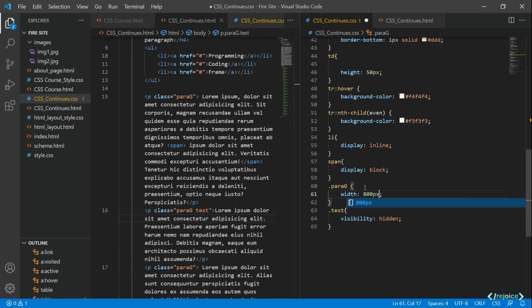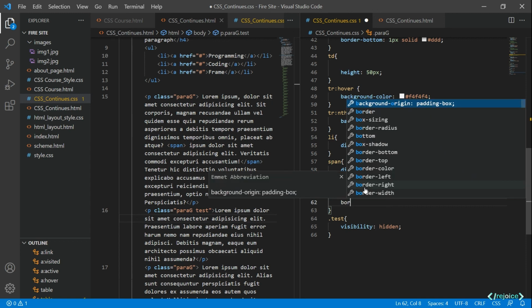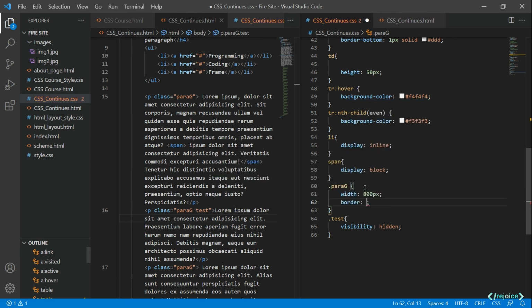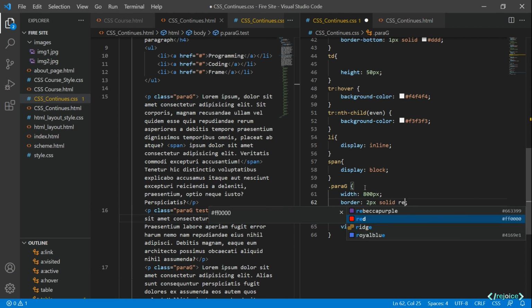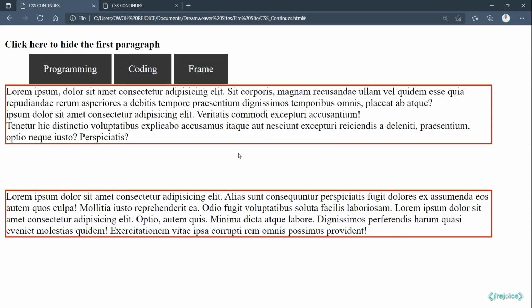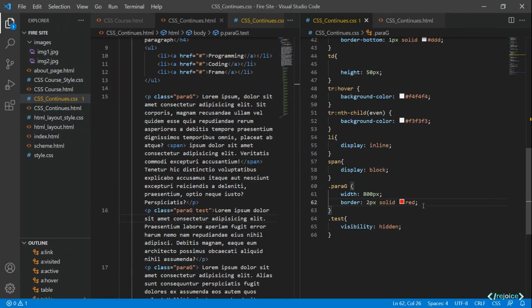800 pixels. And if I give it this value now, there is a margin property. Let me give it this value first, and then add a border to it so that we could notice. I could just say 2 pixel solid red. So if you notice now it has 2 pixel solid red, right? And that's it. Now I'll show us how you could, there's a margin property you could use here.